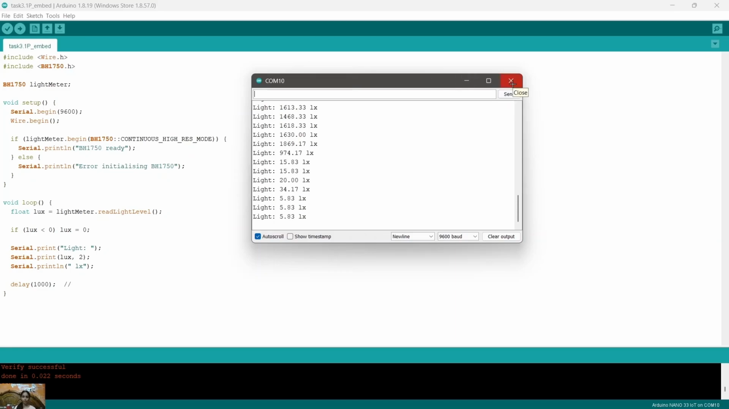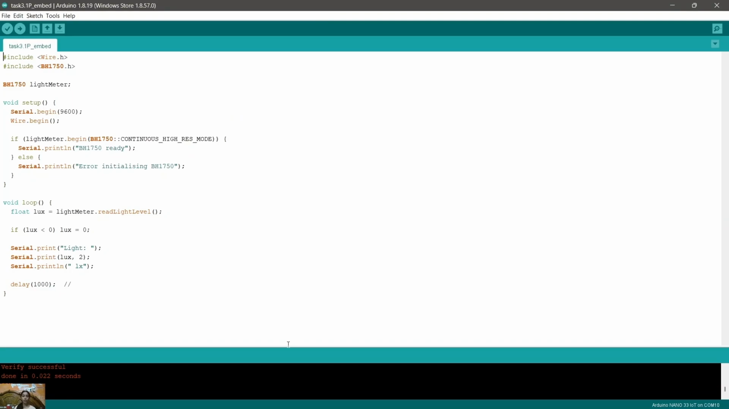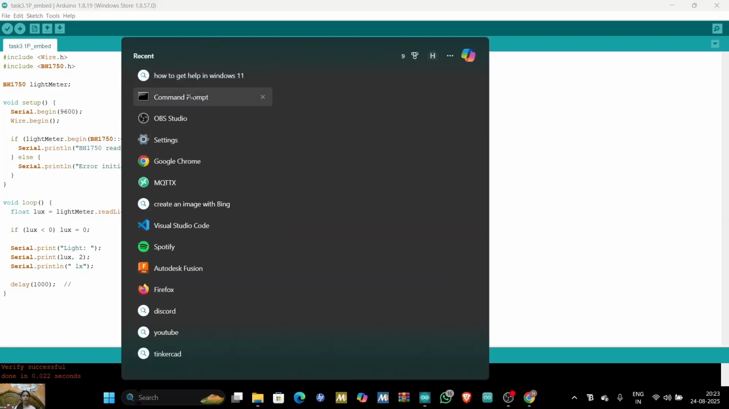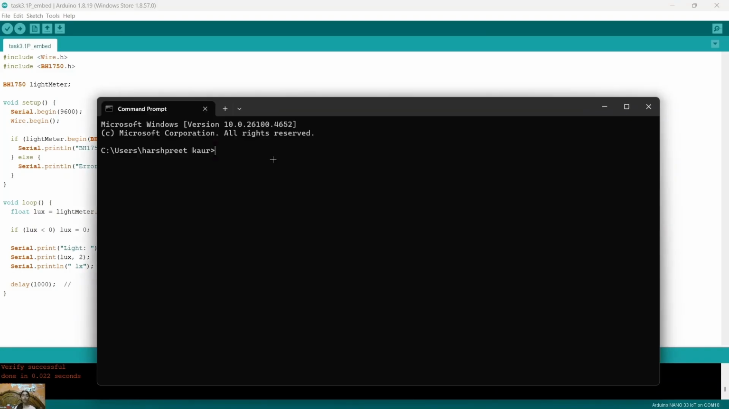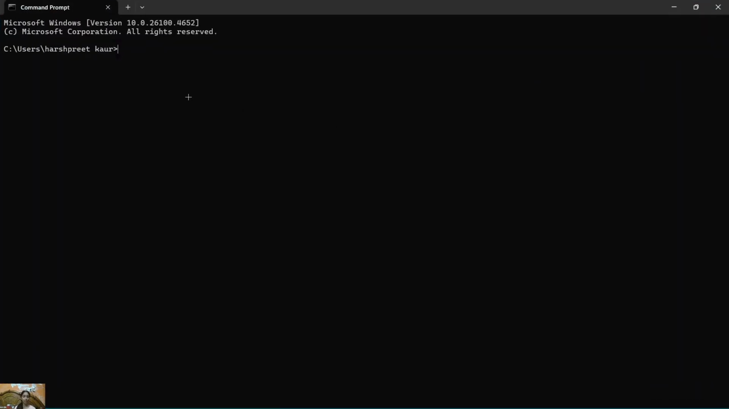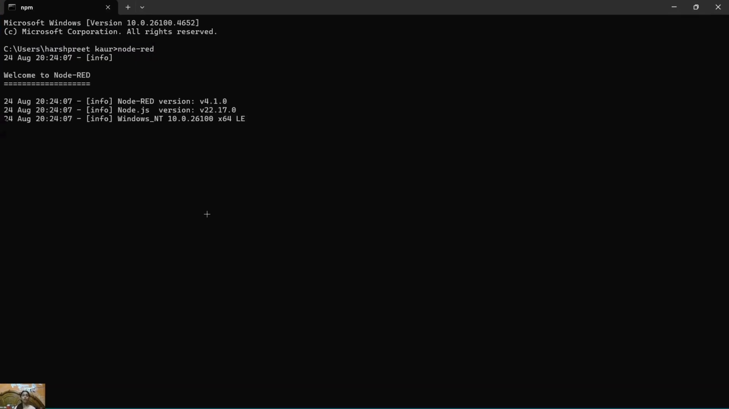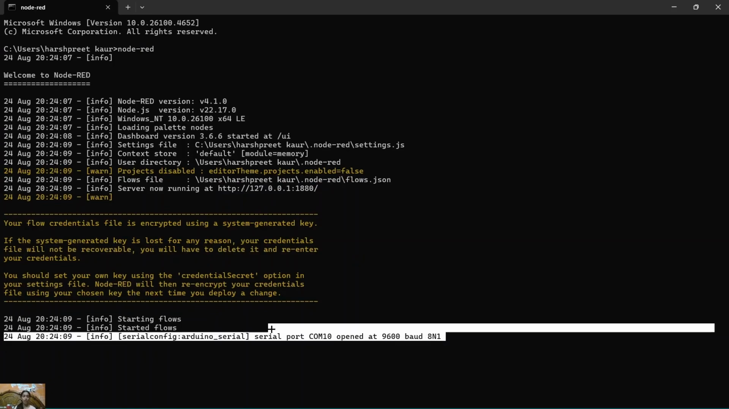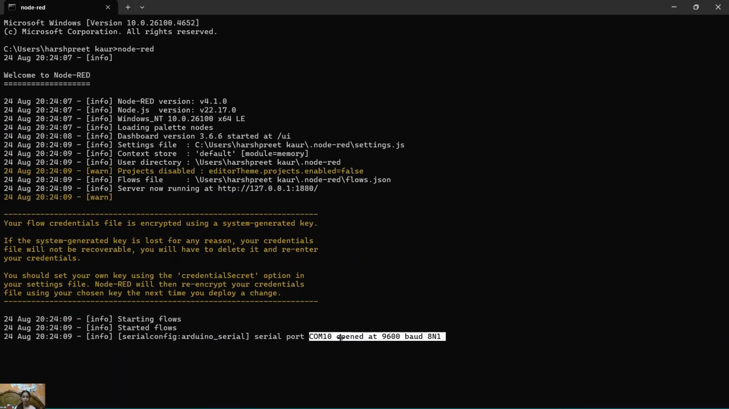That was the Arduino IDE. Now let me show it on Node-RED. So it's time to open the command prompt, and we are going to type the command there, node-red, to access the Node-RED dashboard using the link given. Here it is. It also tells that our sensor is connected at COM10. Now we are going to open this link.